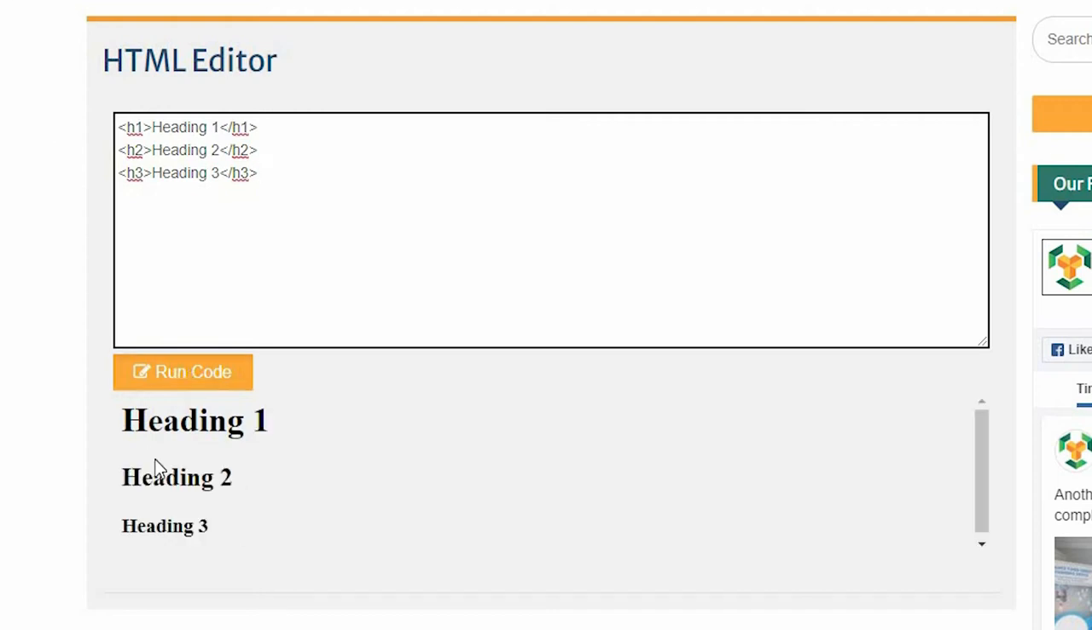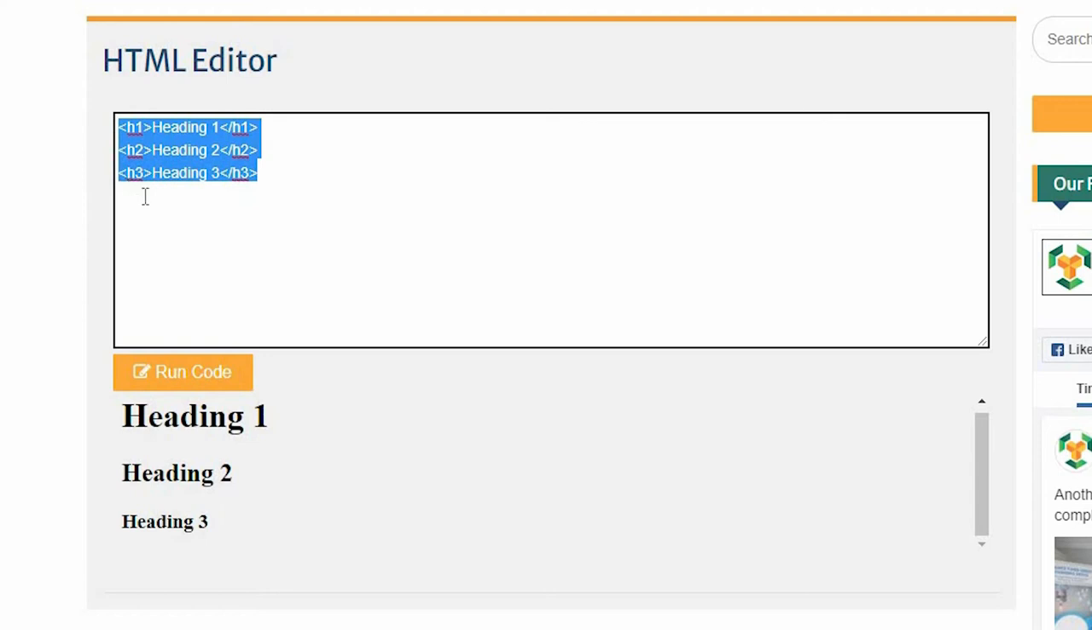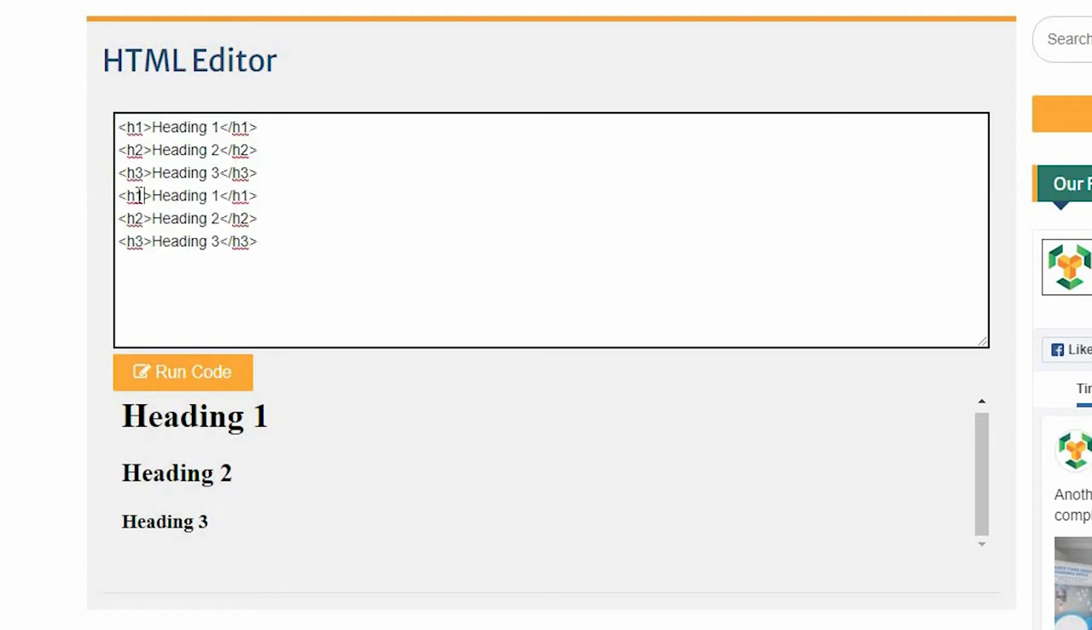So I'm just going to quickly run this. As you can see, all of these headings were produced. I think this goes up to H6. I'm just going to quickly double check that. So 4, 5, 6, run code. Yep. This goes all the way down to heading 6.